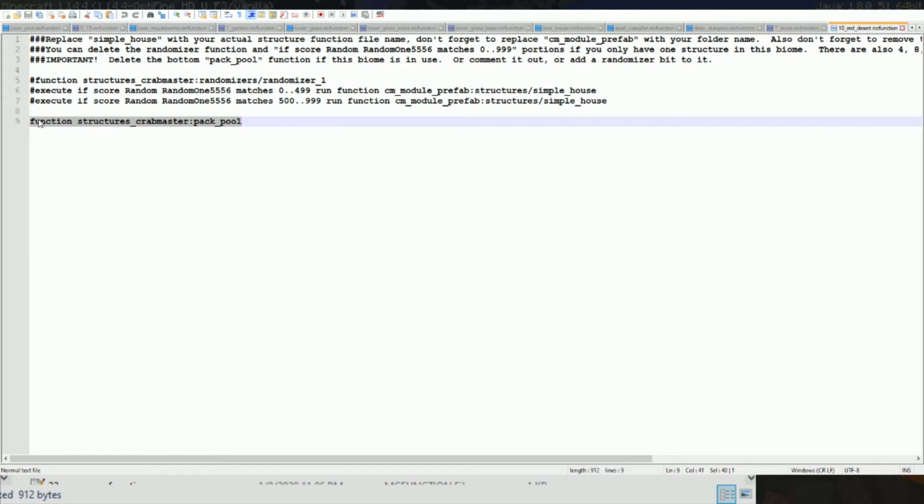Yeah, you don't have to worry about this. You only have to modify it for the biomes that you're using. I think that's the last thing I almost forgot to say.